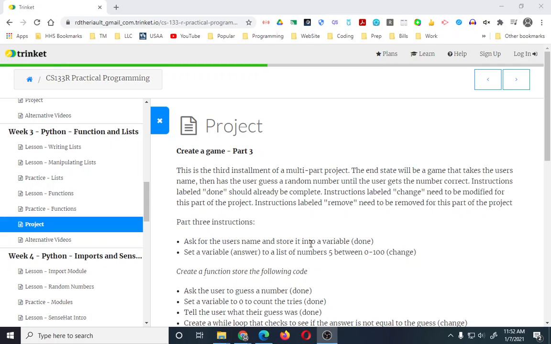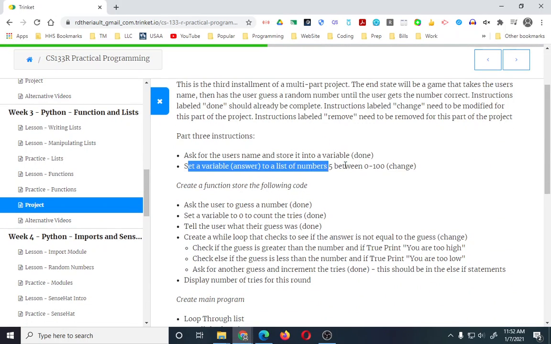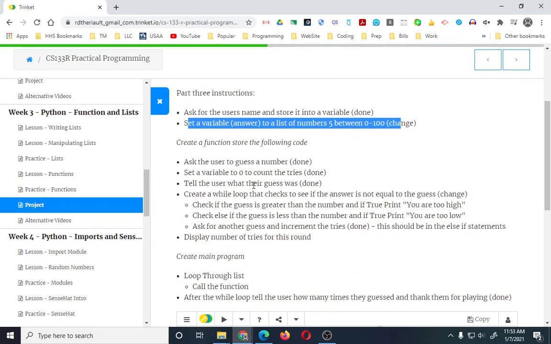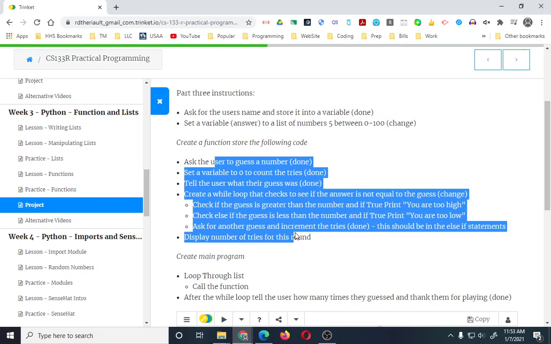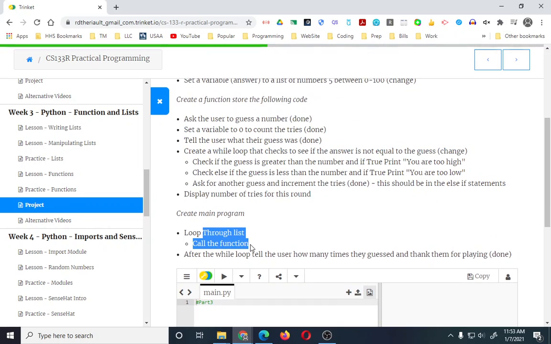basically have to guess correctly 5 times before they're done. So with that, one big change is we're changing it so that your variable, the answer, is now going to be a list. We're also going to put pretty much all of the rest of our code into an actual function. So then all we need to do is loop through the list, call the function, and then it'll just process each of their rounds, so to speak.